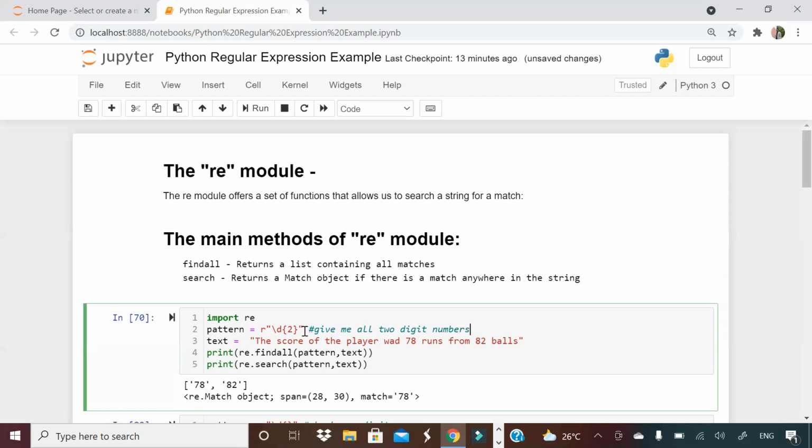Where in this text? My text is this string: the score of the player was 78 runs from 82 balls. I want to search for two digit numbers in this string. How many two digit numbers do I have? 78 and 82. So I'm running print re.findall with pattern and text. When I run it, it gives me 78 and 82 because those are the exact matches. And as I told you, search will give me the matching object.